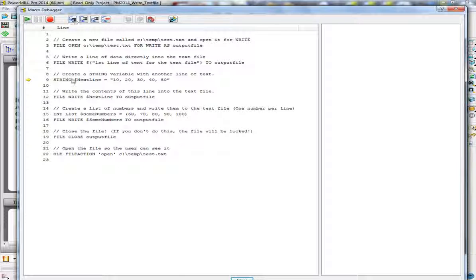Now I'm going to create a string with some numerical values in. So that's a single string, so that will all go on one line, and I've called that string $nextLine. So now I'm going to write to the file $nextLine to the output file. So we're going to write that string into the output file.